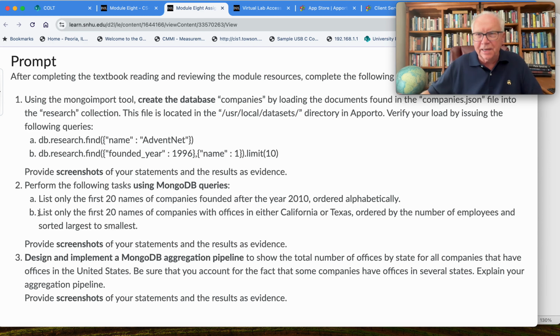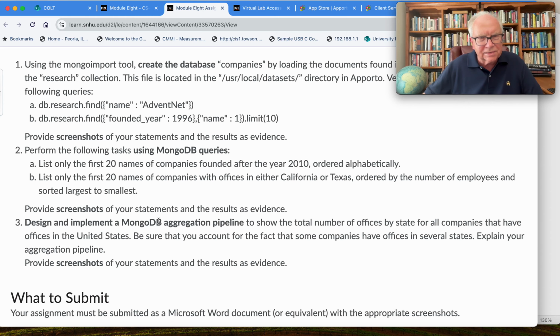It's not California and Texas. It's either California or Texas. Provide screenshots of your statements. Hopefully that goes without saying now. Everything you do, capture a screenshot and put it in the Word document, and at the end, submit it.